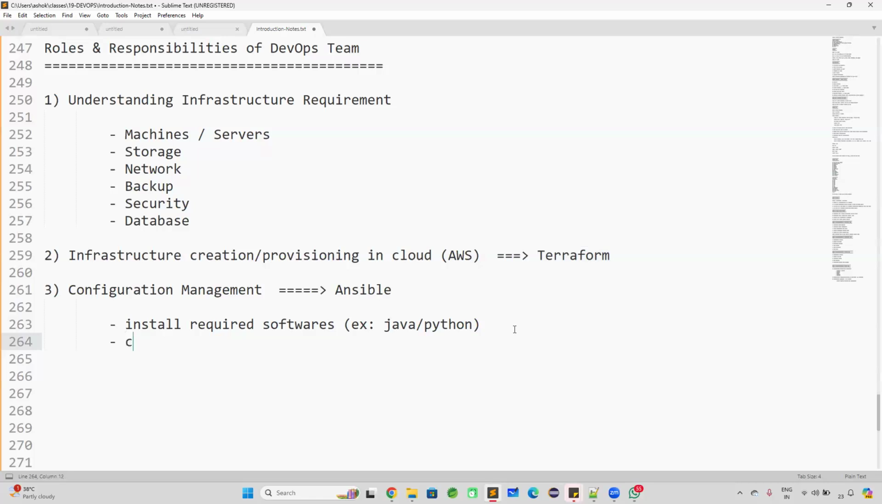Copy files from one machine to another machine. This also comes under configuration management only. Okay, are you guys clear with what is Terraform and what is Ansible? I'm explaining the roles of the DevOps engineer and I'm explaining what tools we are going to use to perform those roles.